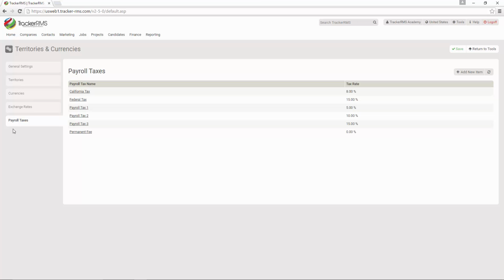That takes us through admin lesson 3, covering off application settings.